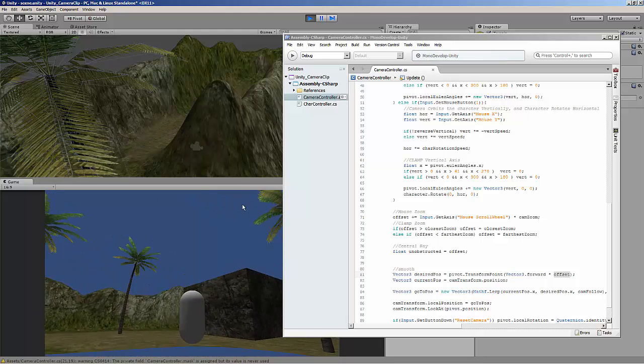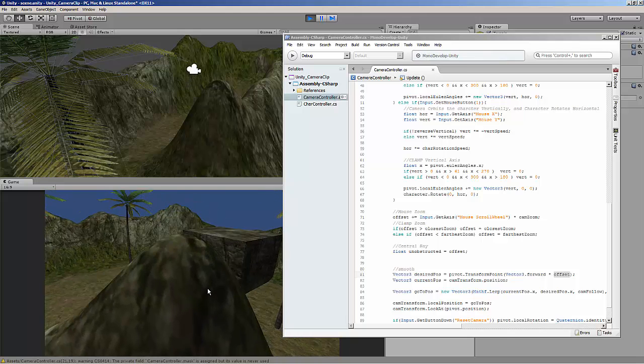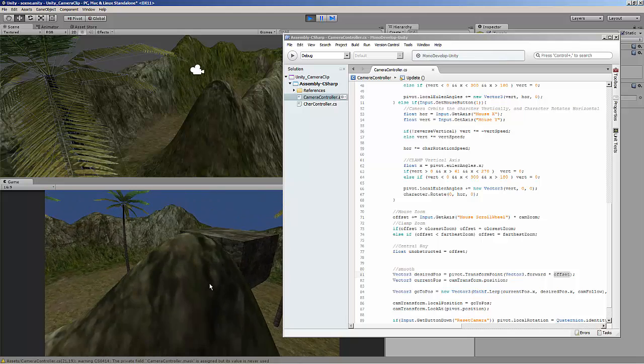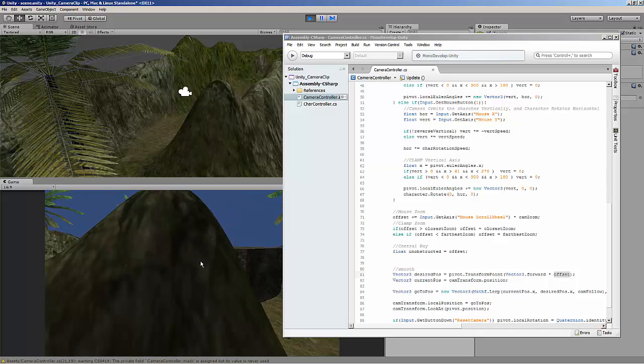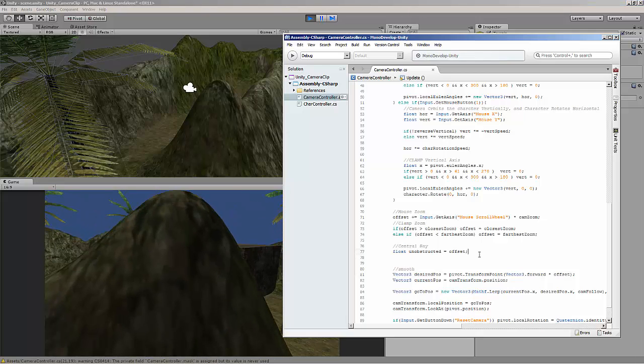But we want to change this variable if there's something in the way. So instead of using offset, we're going to use this new unobstructed variable. As you can see here, the desired position is using offset. Let's change that to unobstructed. So now it's just moving it to however far the unobstructed is.